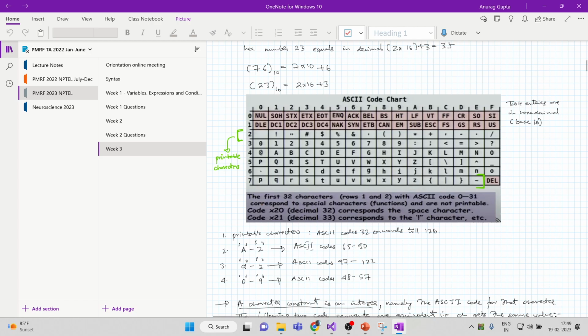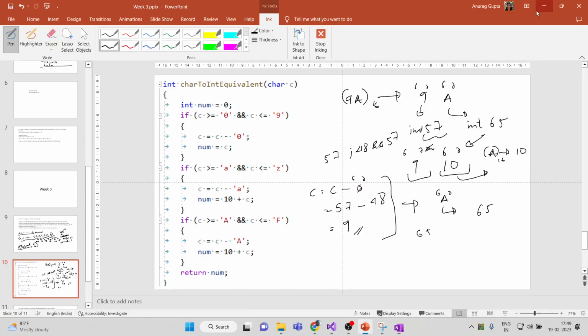See, A is 65, A to Z is 90, right? 65 to 90. So I want to check whether the character that has been entered by the user is between ASCII A and F. Okay, that is what I'm trying to check. Right now I've entered A.